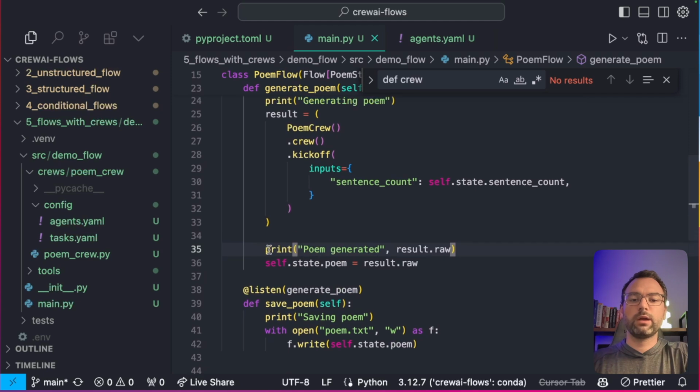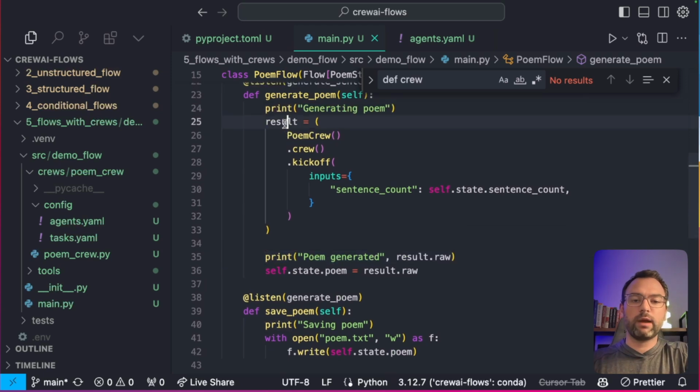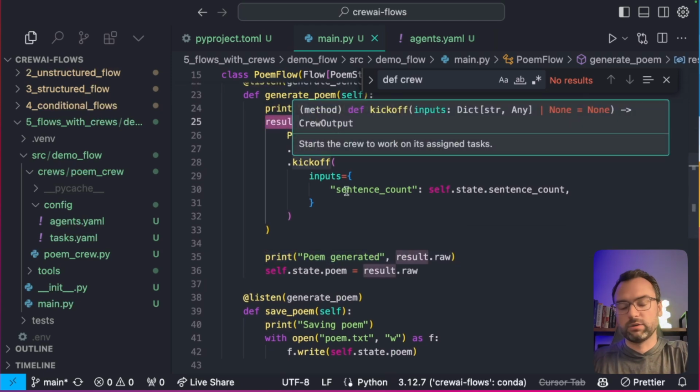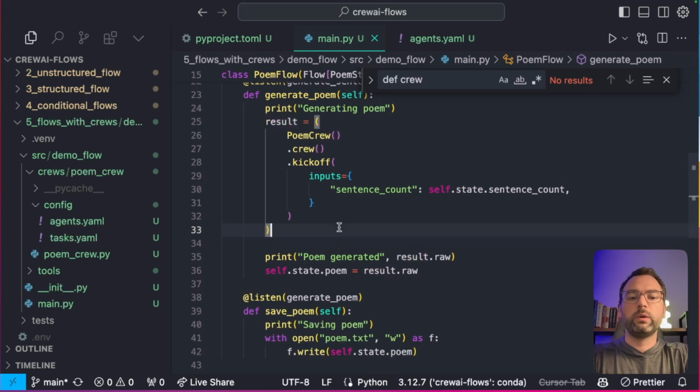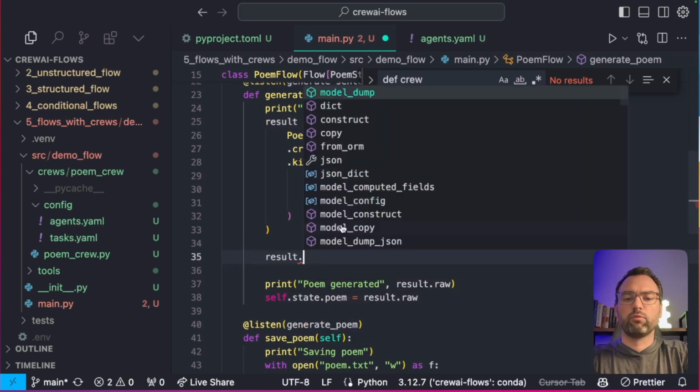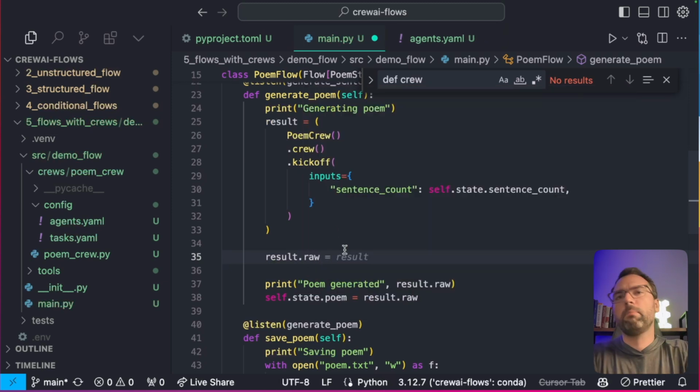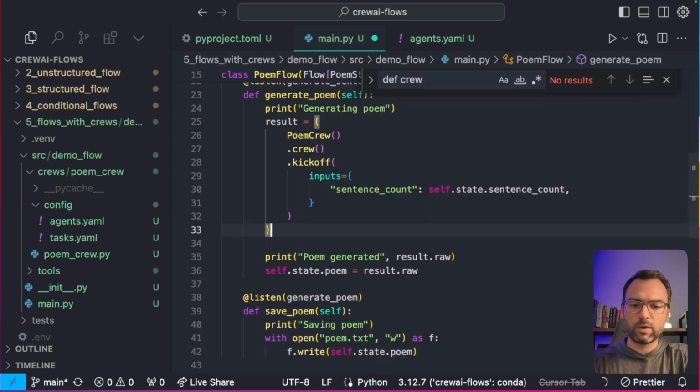So you can go, okay, cool. Here's the poem. I grab the result because kickoff takes a little bit to run. Once we're done, we're going to get the result. And in our case, what we're going to do is we just want to grab the raw string. So the raw poem that gets generated. The reason why it's called raw is just because in crew kickoff land, you have the option to generate types.